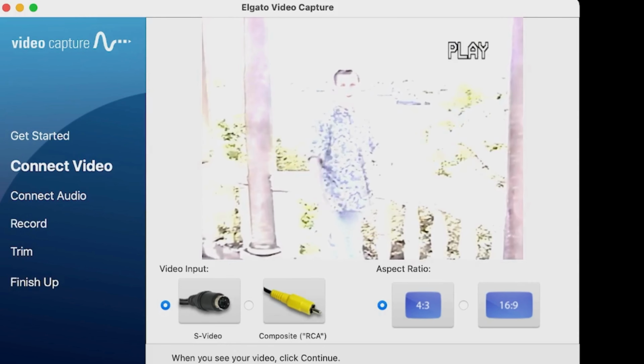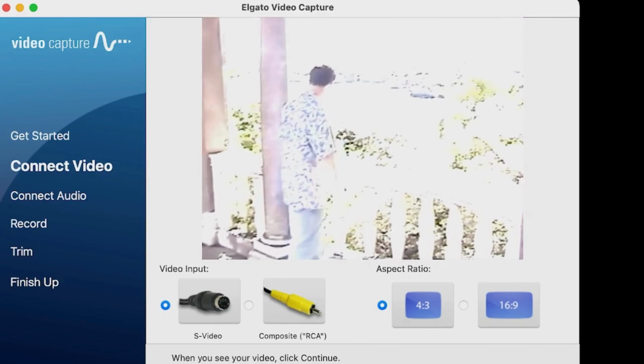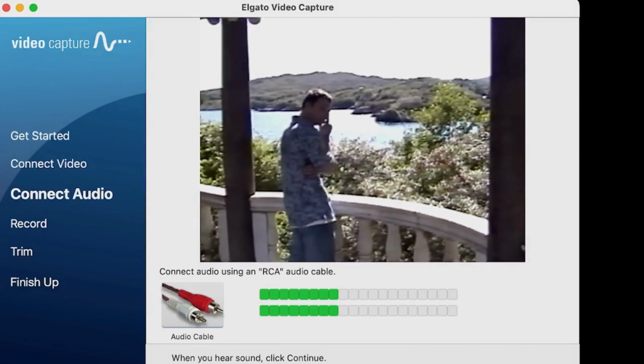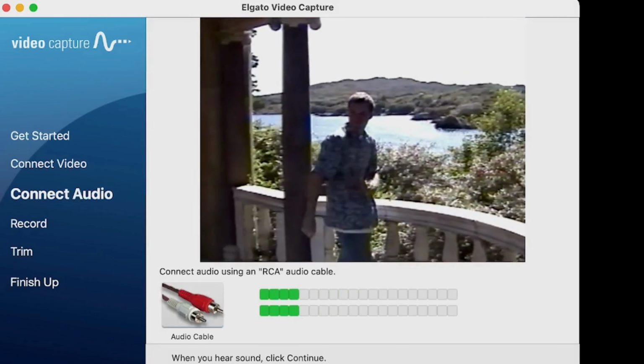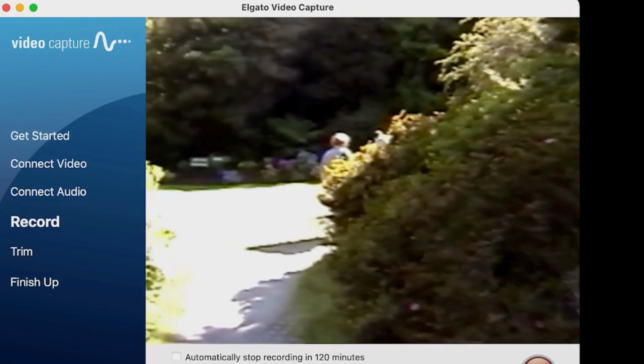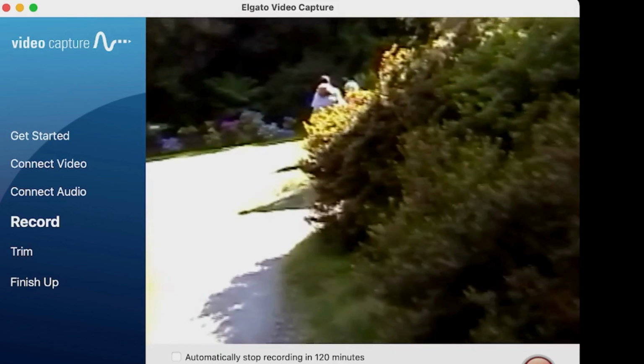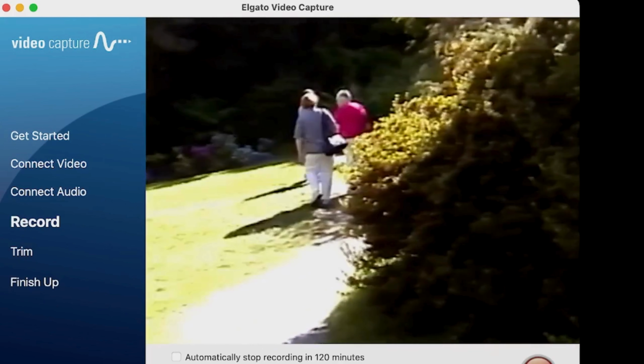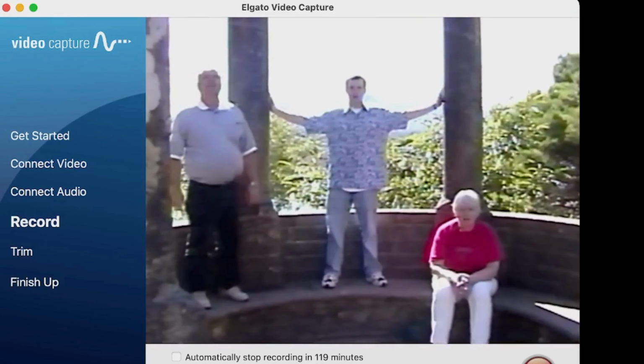Great, I got a video. I'll go ahead and push continue. The audio is working as well. Continue again. Here's a chance where I can press start recording. So once I press that, we're making a video file that's going to live in our movies folder, which is right down here.